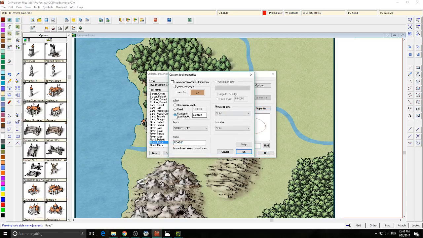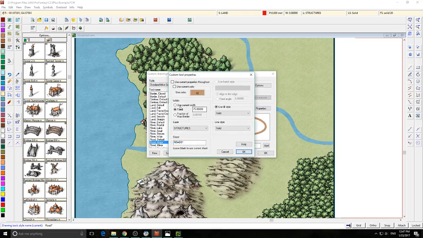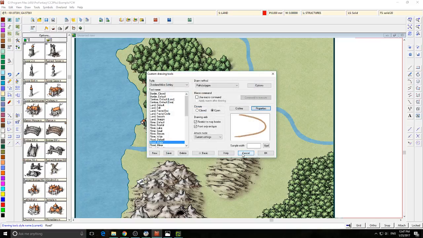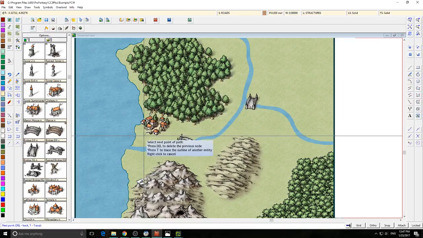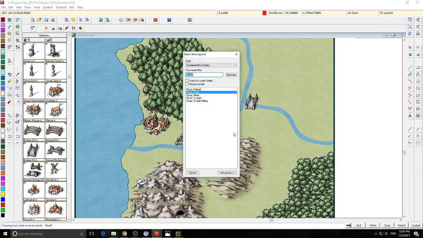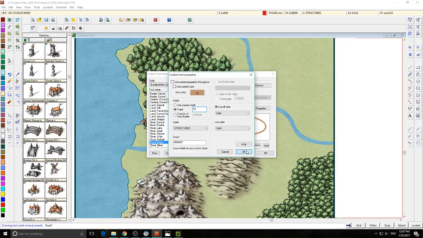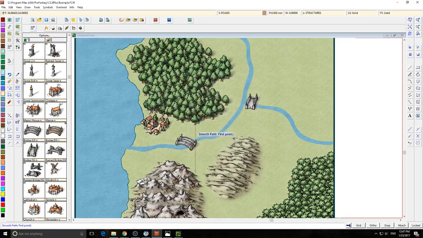Oh, here we go. How wide can we get it? Probably too wide. Looks a bit better. No, it doesn't. Alright, let's try that again. Let's try a 10. Yeah, still too much. I want to go down a bit.